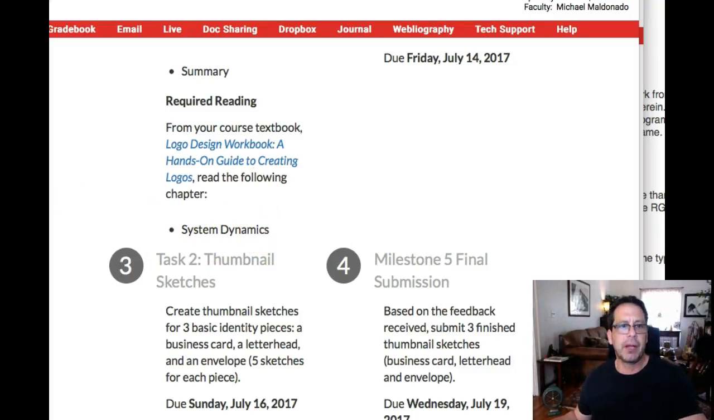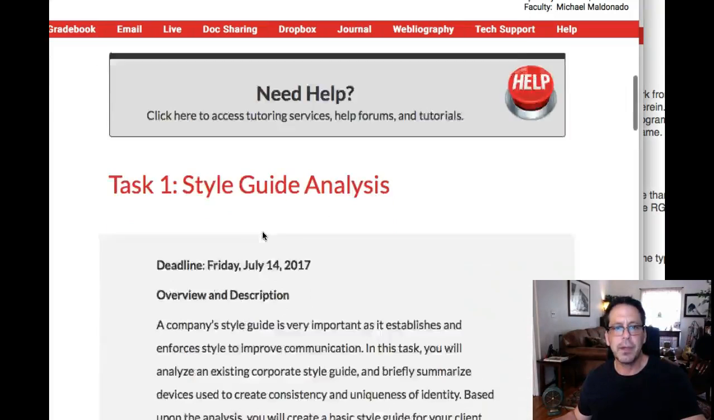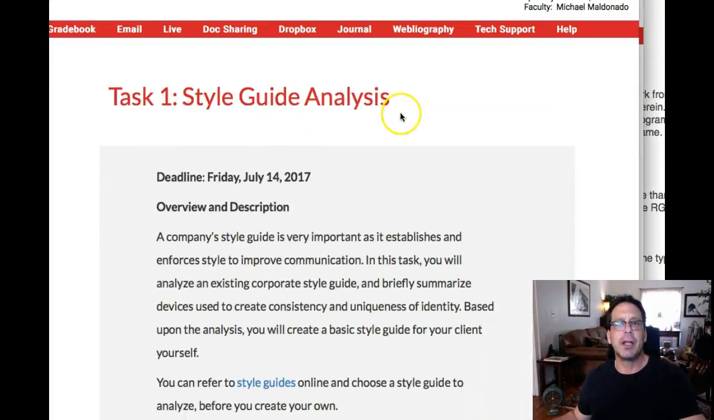Let's jump over to Milestone 5. You've got your learning activities and your task overviews, but I want to jump over to Milestone 5, Task 1, because I want to show you guys something. Okay, we've got a style guide analysis.